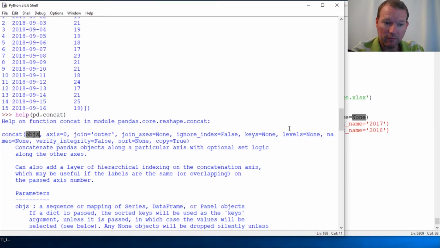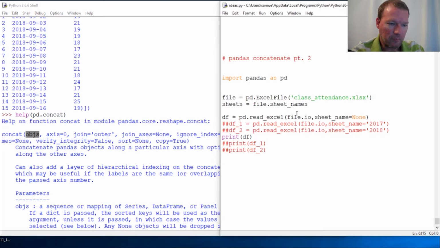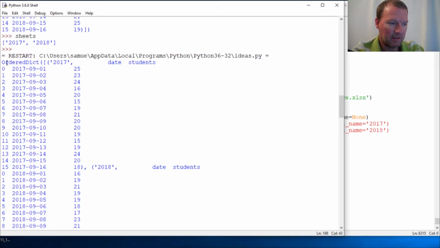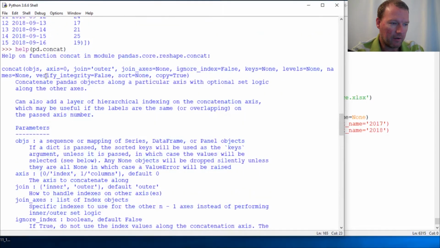Objects. Okay. So I put this together, and I'll tell you what this is, and here's the tease. This is an ordered dictionary. We'll actually talk about that next time, but a little bit of a tease. So all right, objects for concatenation.